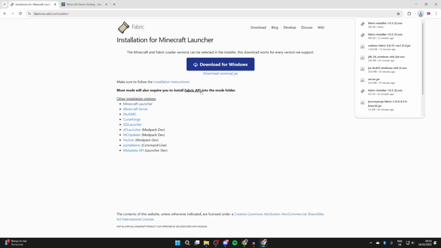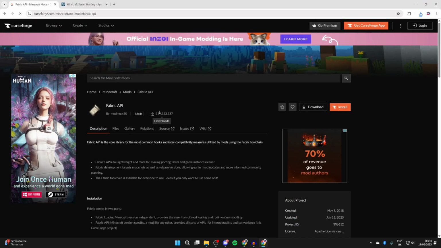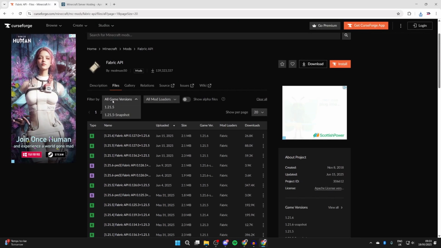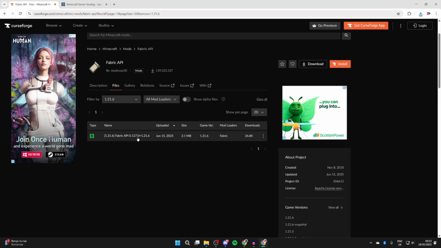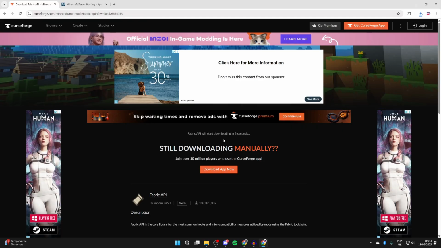Next, we need to get the API. So press Fabric API. This will bring you to a site called CurseForge. There are lots of mods here. You can read about it, but to download it, press files. We can then filter for 1.21.6. Here it is. Come to the right, press the three dots, and we can press download file. You'll get a countdown here and it'll then download.